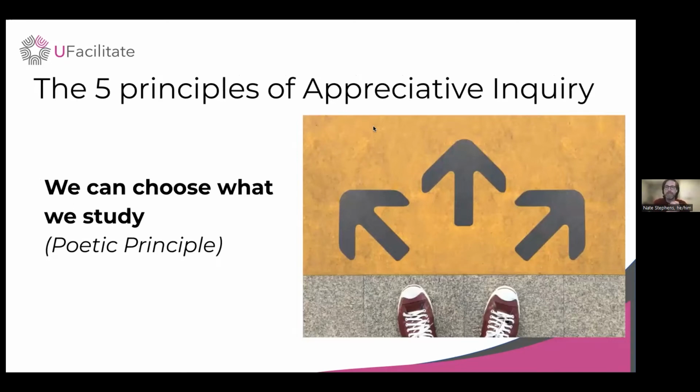The next principle is the Poetic Principle, which is really just as simple as we can choose what we study. So we can choose what we are paying attention to. If we're coming in as a group, we can set the intention of, let's pay attention to where collaboration is working well in our team. We can pay attention to where individuals are really living into our values. Where is that happening? Let's look at that. Let's build on that. We have that power. Not in a dictatorial policing way, which I'm going to keep reminding you, because I think it's tempting as a facilitator to want that control. But this is about your intentions and how you set out.